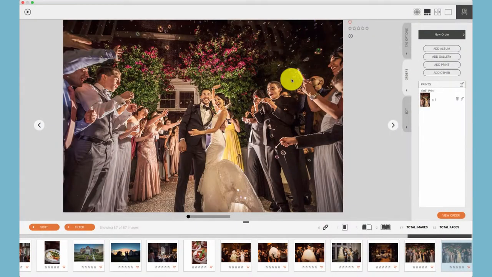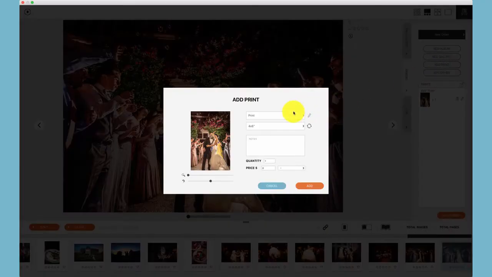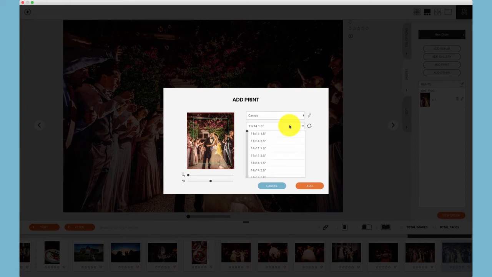After you've created your pricing, a quick way to test your pricing is simply to click Add Print and choose the item that you would like to add, and you will see only the products that you have enabled, and additionally you can see the price that you've attached to a product.